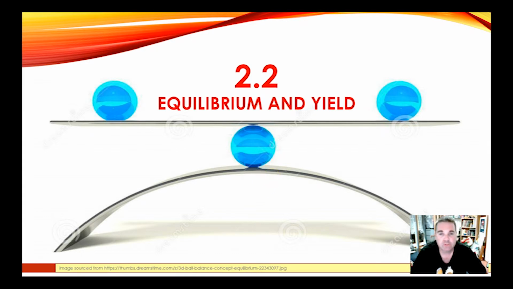Alright, this is topic 2.2. This is on equilibrium and yield. We'll be going through this reasonably quickly today. There are quite a few YouTube videos that link into this topic as well. So remember, anywhere you see that YouTube little icon when you're going through the PowerPoint, you can click on that, you can watch a video which will expand upon that topic.